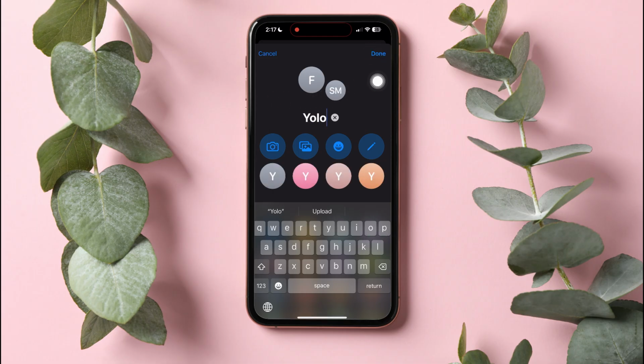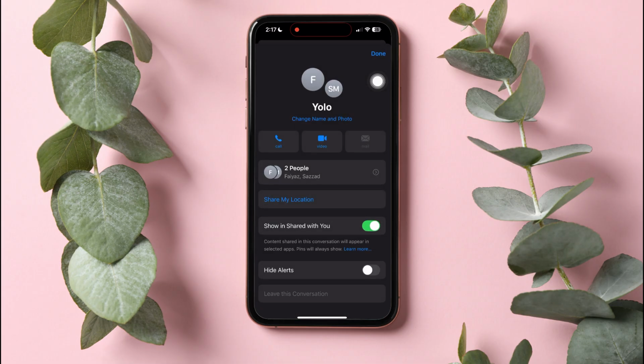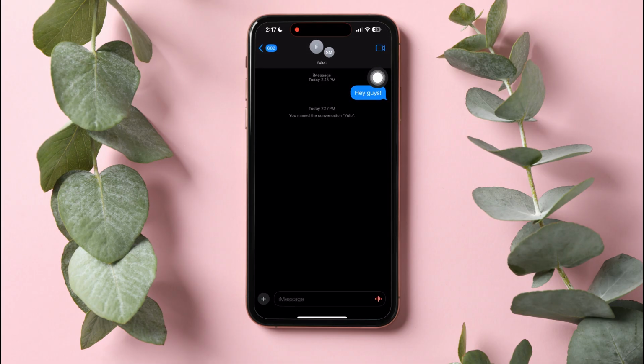After that, tap on Done at the top right corner. Tap on Done again. Following these steps, you can easily name a text group on iPhone.